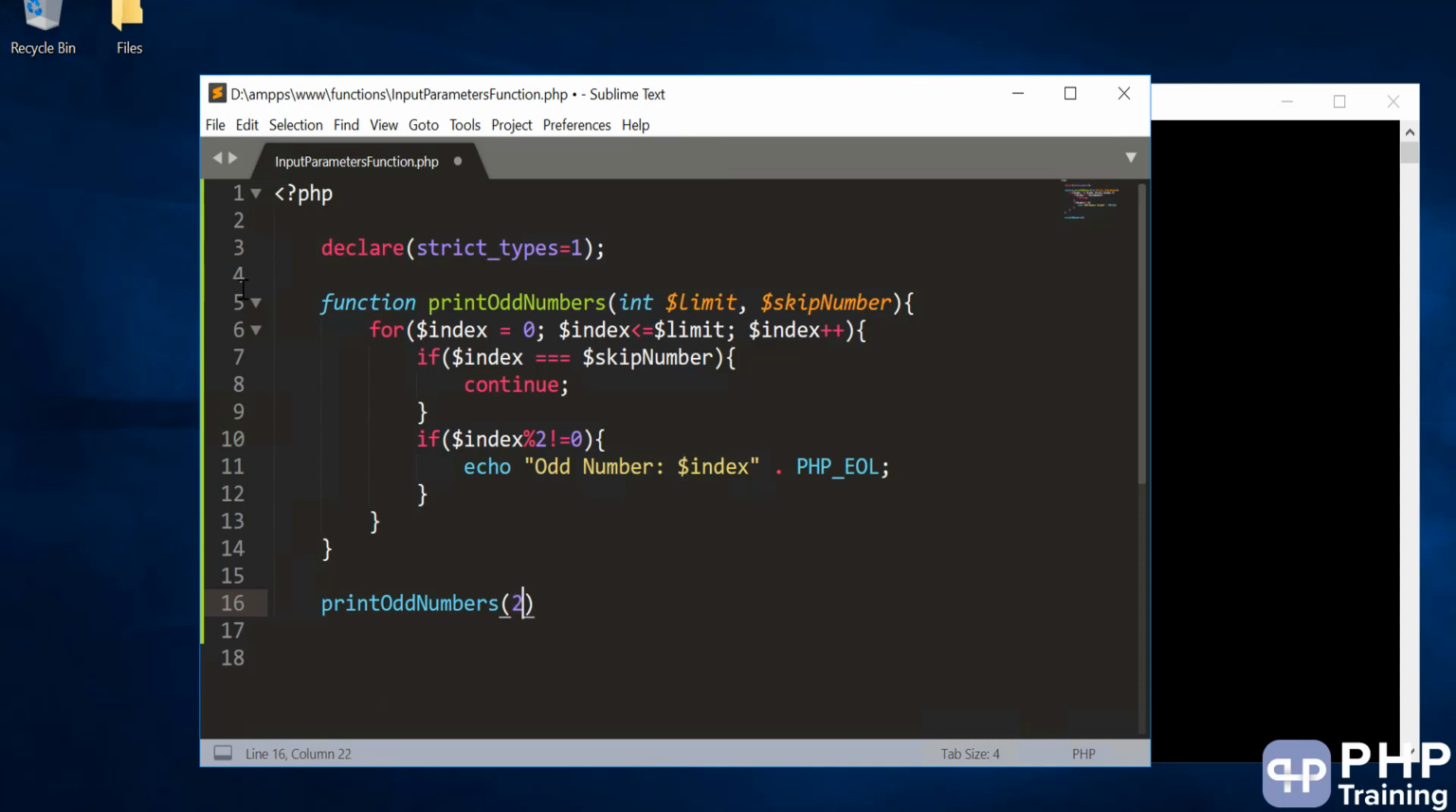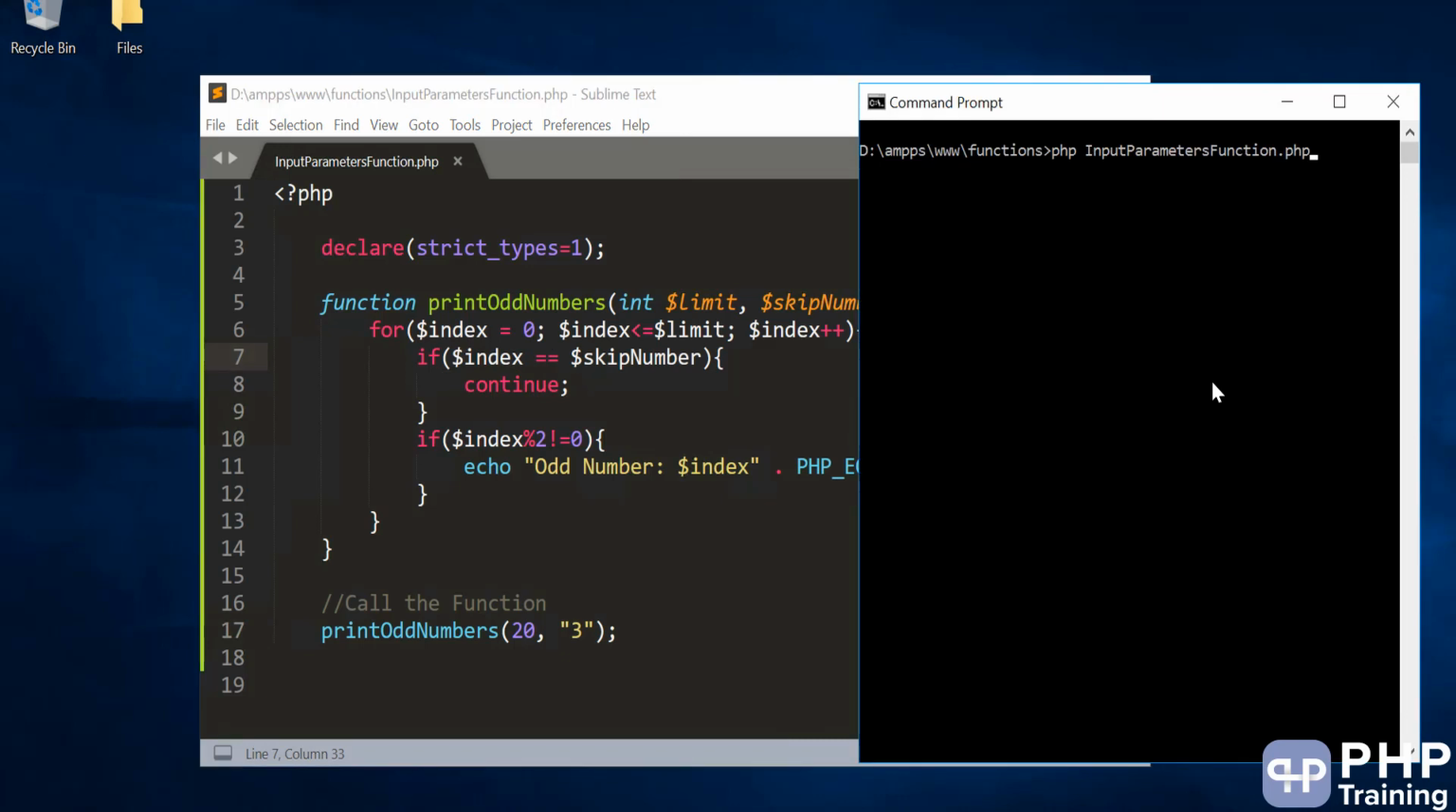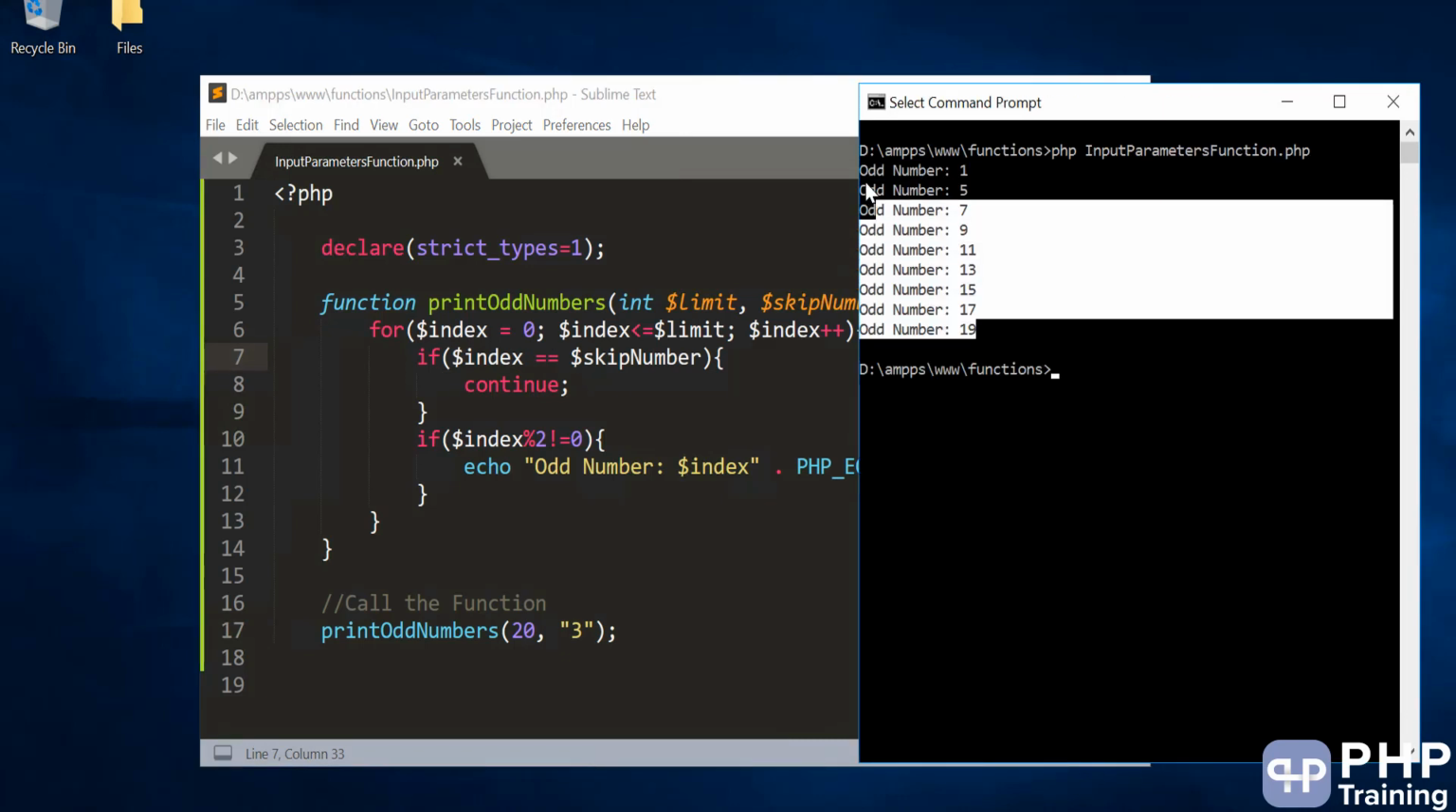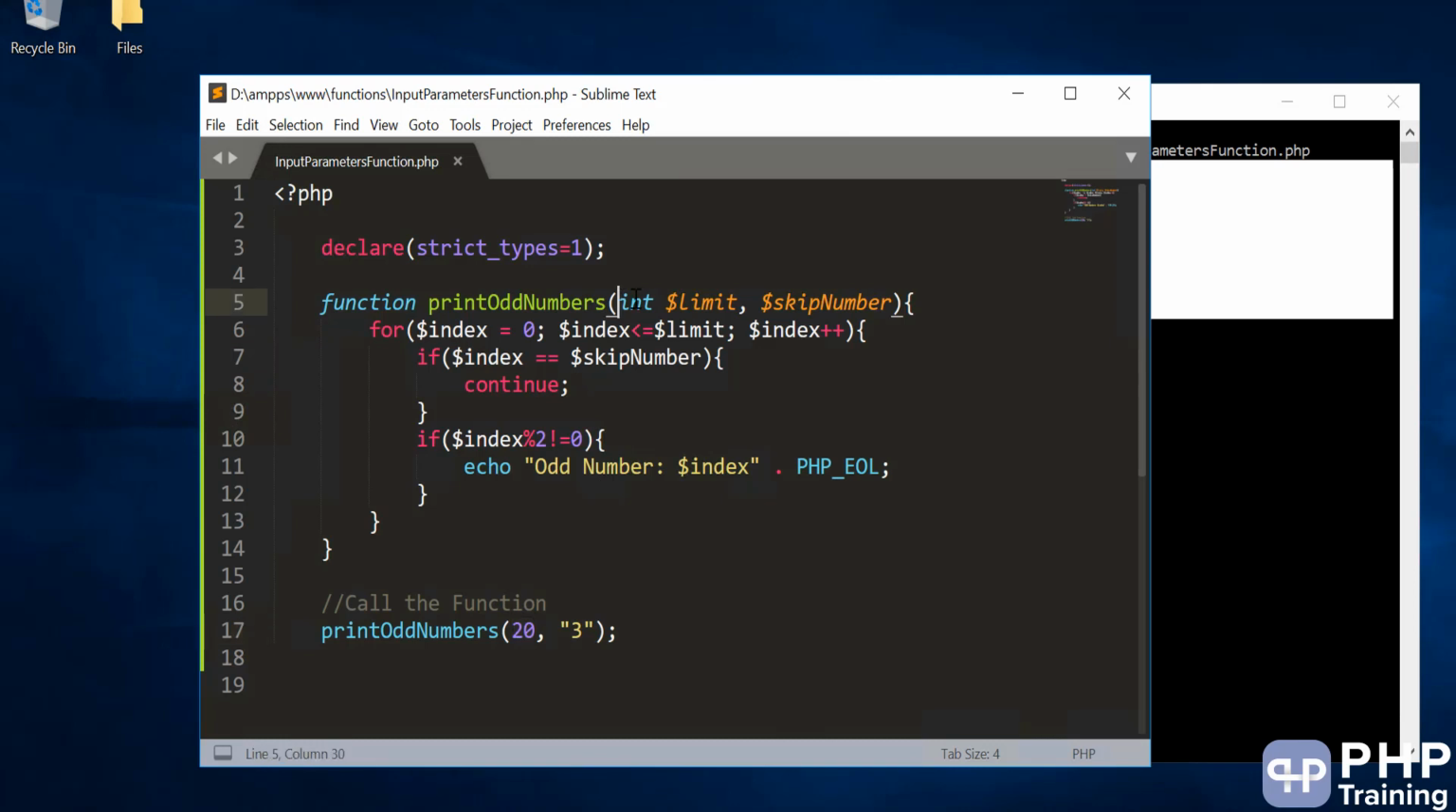Okay, so if you pass 20 comma 3, let's say we are passing one integer and one string. Because we have not declared strict types yet, we are not going to check the data type. So we're going to compare index with skip number, we are not checking integer against string, we'll just check the values of those variables. Okay, so let's run that. The number 3 has been skipped, but there is no problem in printing the odd numbers. Because this is an integer and we have set it as an int, so it's perfectly matched. For this we haven't told what the data type is, so it's perfectly okay for PHP.